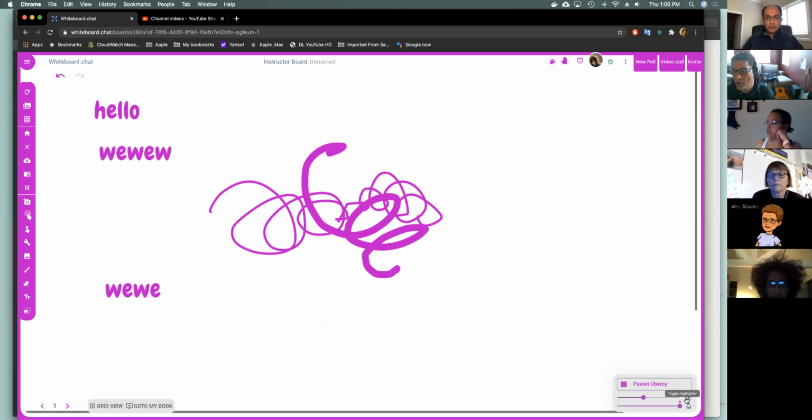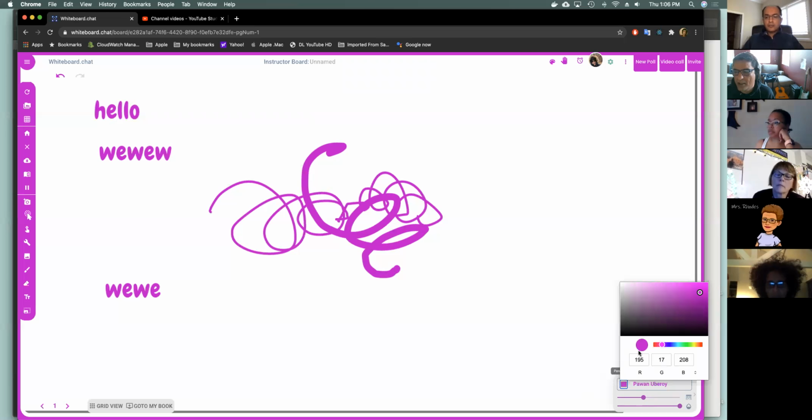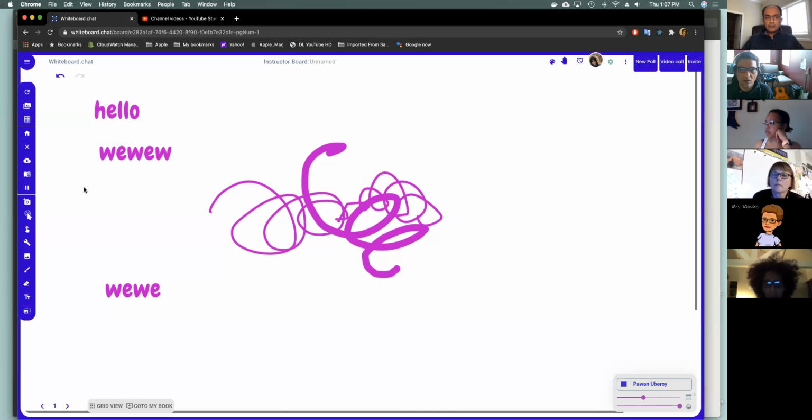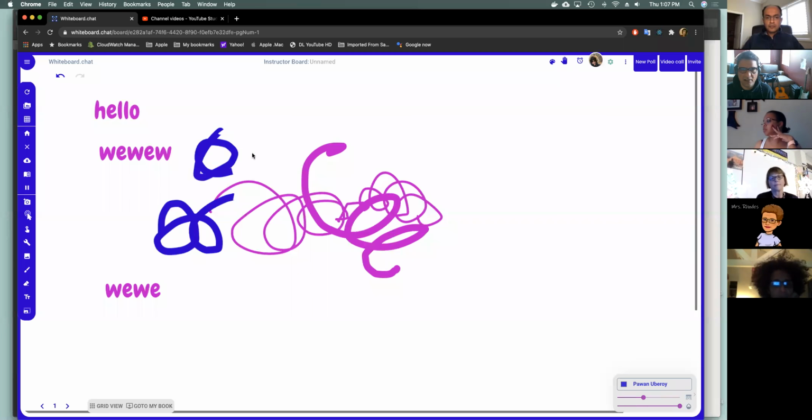You can control the colors from here as well. So if you click this button, you can pick a different color for the pen. You see the whole outline changes. Kids love it, but the pen color changes as well, right? So you can draw in different colors. You can type in different colors, right? So this is the basic function.